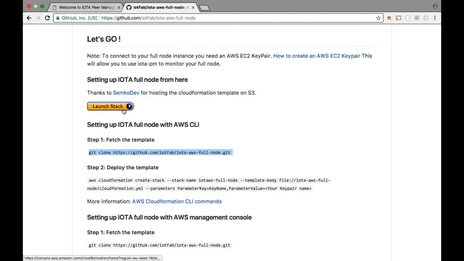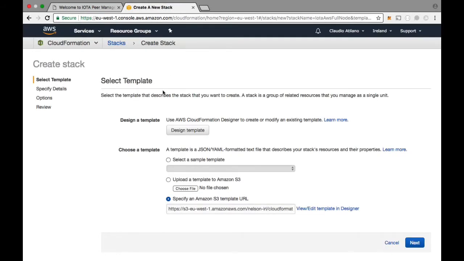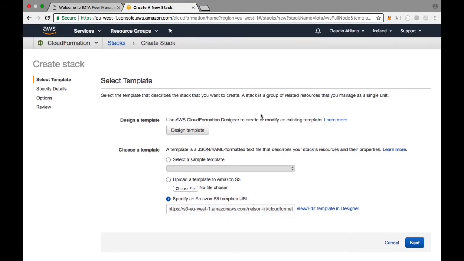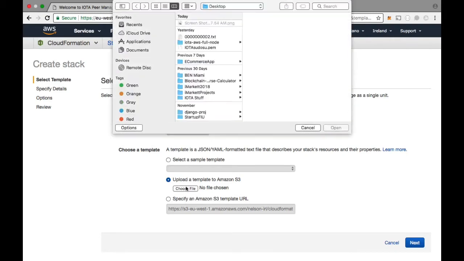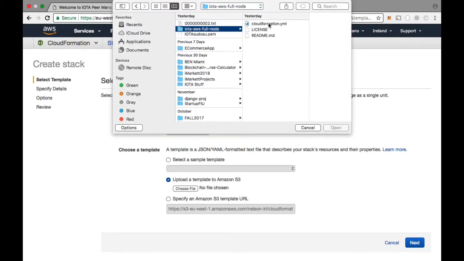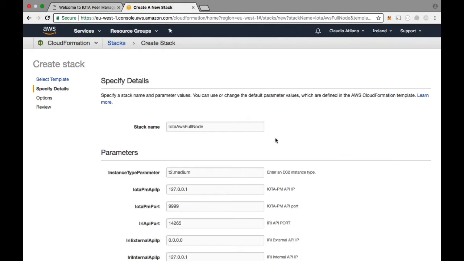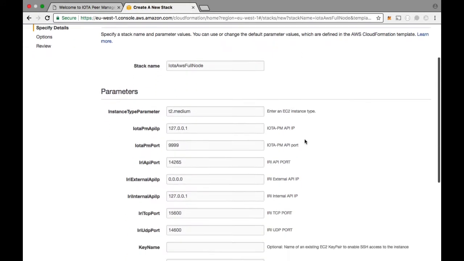AWS. Okay, first you have to sign in. You have to already have an AWS account, but sign in. There's a free year trial, which you could use for this. Then we're going to upload our template, which is here, the AWS full node CloudFormation. We're going to call it that, okay?